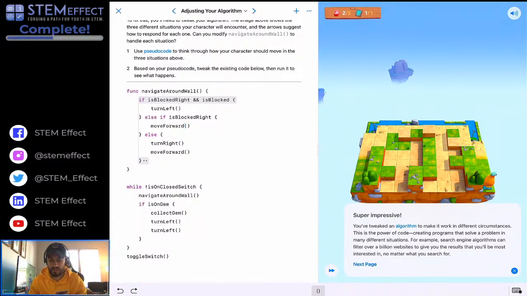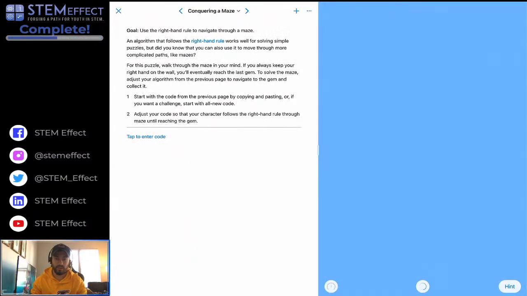Super impressive. You've tweaked an algorithm to make it work in different circumstances. This is the power of code. Creating programs that solve a problem in many different situations. For example, search engine algorithms can filter over 1 billion websites to give you the results that you'll be most interested in, no matter what you search for. Pretty cool. Let's see, next page. Conquering a maze. All right.